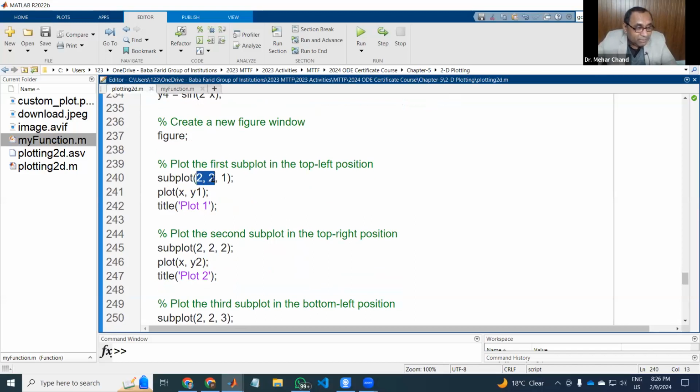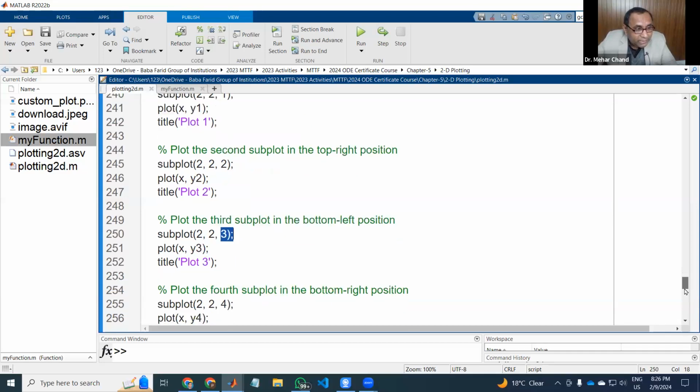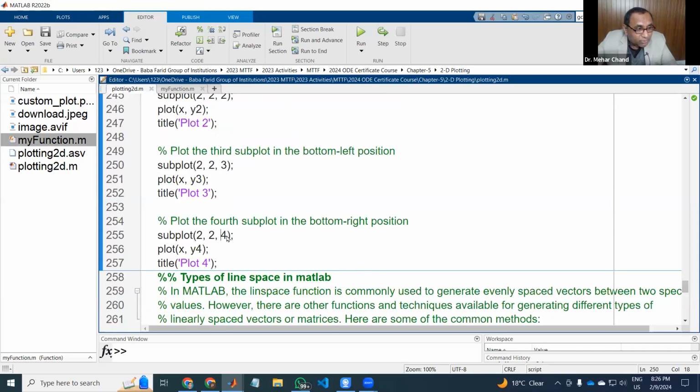This will generate the image of 2 by 2 order. Okay, and this is the first image. You can check this statement very carefully. So these two parameters are the same. This will represent image 1. This is image 2, this is image 3, and this is image 4.